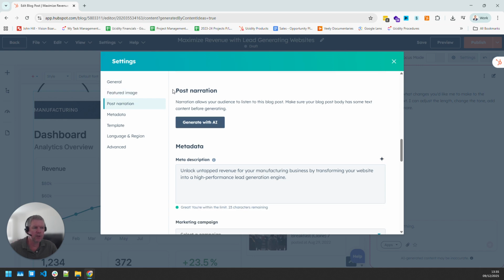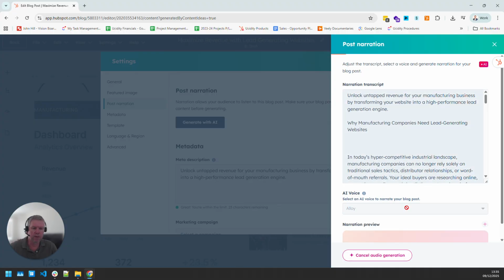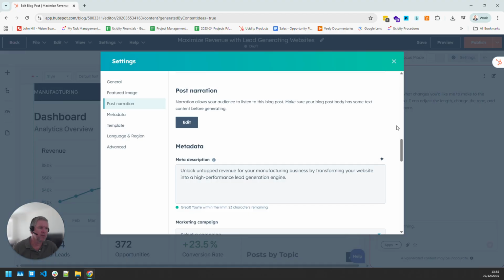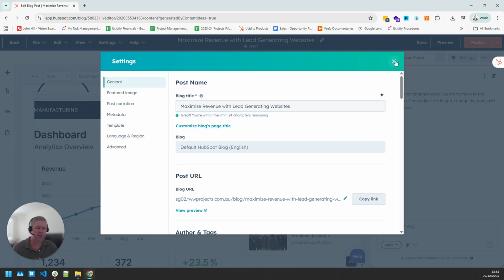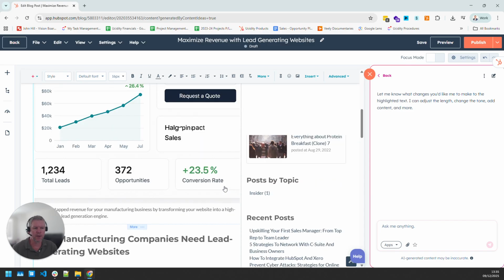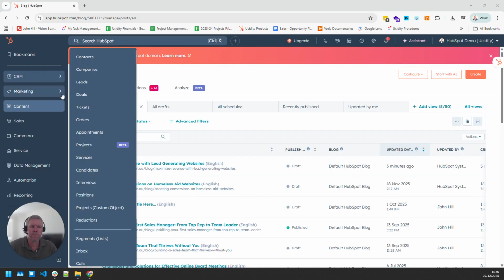The last thing I can do is generate post narration with AI, where it will convert the blog post into voice, which will sit at the top of the page. Okay, so it's generated that pretty quickly. I'm going to click on add to blog post, and now in the real world, yes, I've ticked the box and I've generated a blog post, but in the real world, I would prefer to actually have a human review all of this as well.